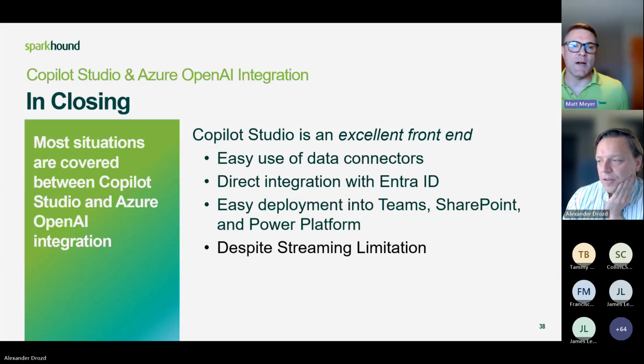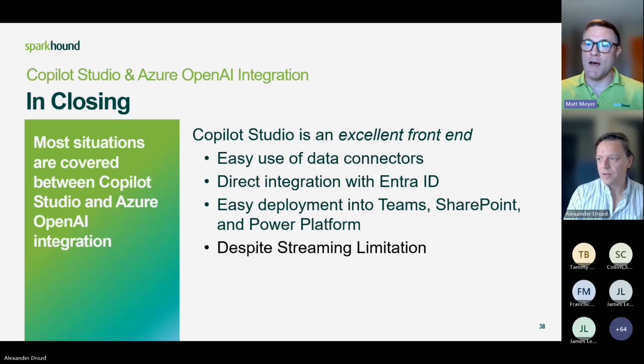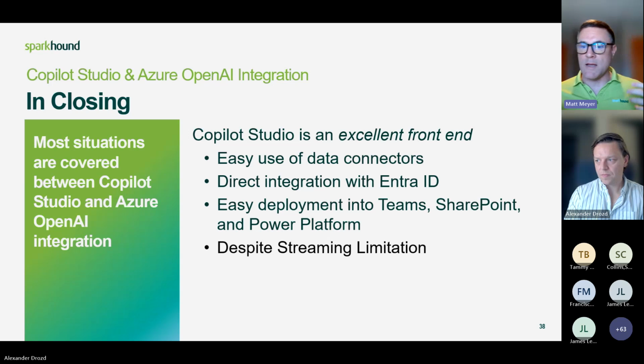So closing out here, Copilot Studio is actually quite an amazing front end for your generative AI sources. You can go out and hit APIs. You can hit the OpenAI system to bring back fully cited responses from your index, and you don't have to code it. That really makes things easy for you if you're making a generative bot.